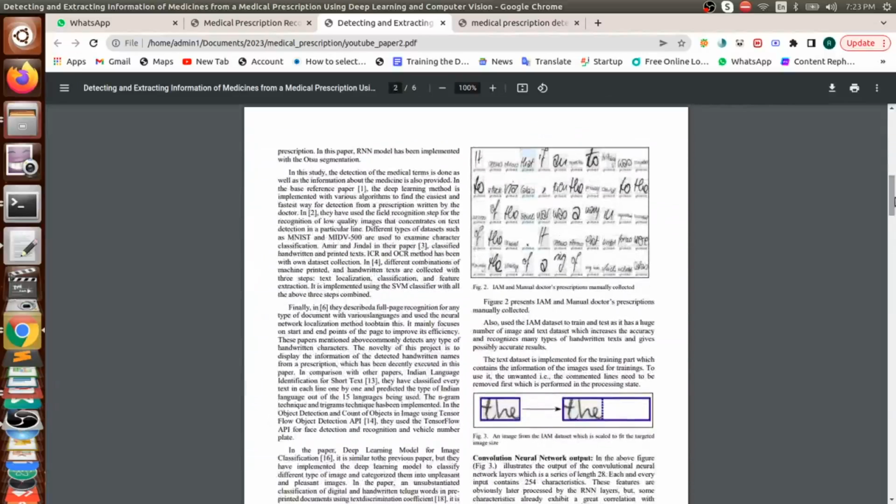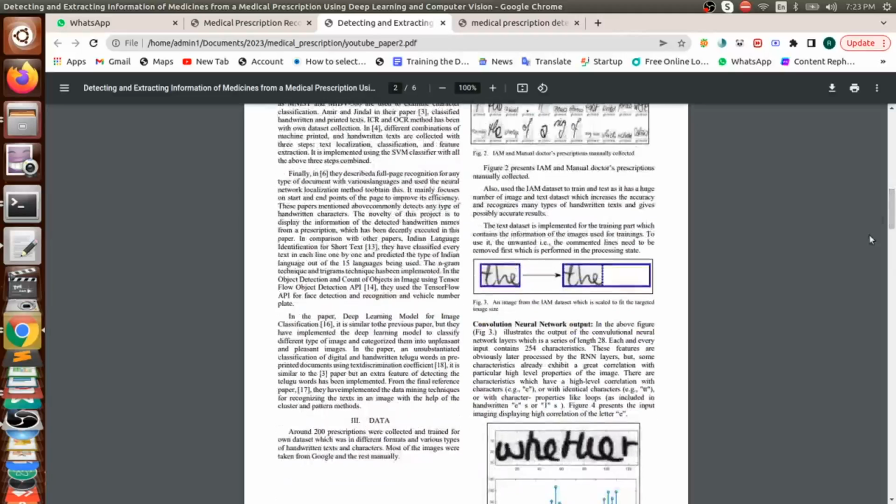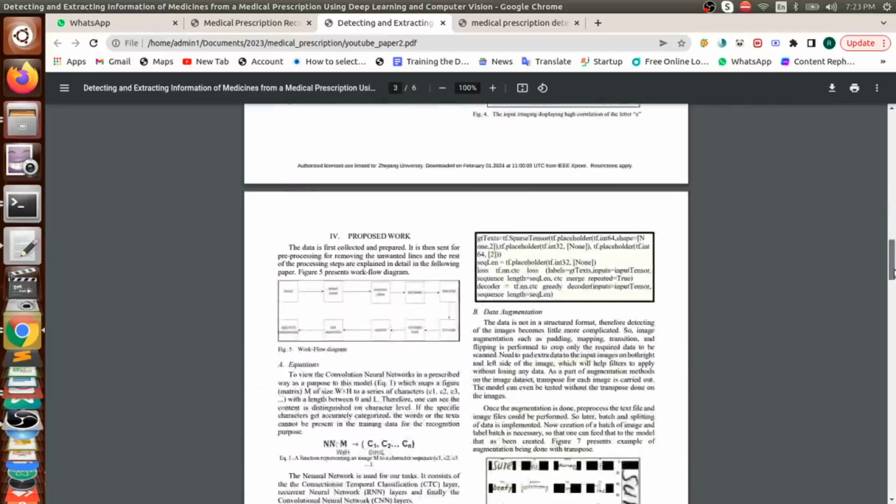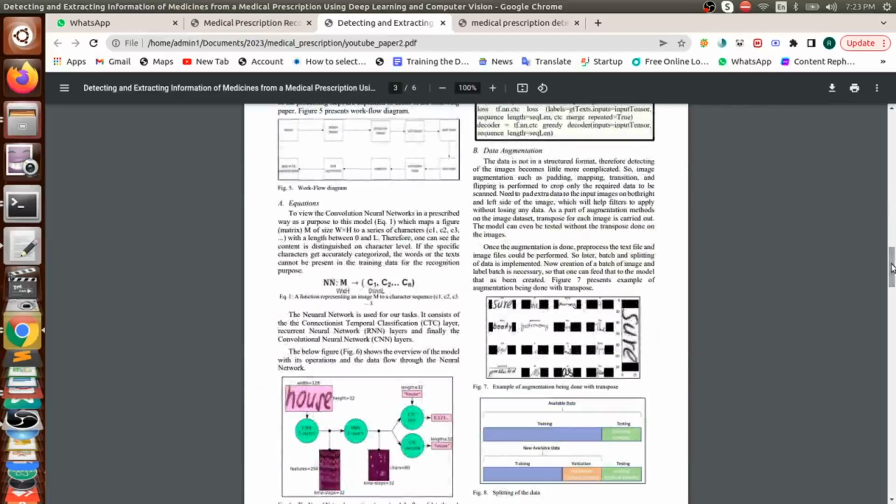For them, what we did is we used the IAM handwritten dataset and trained using an RNN model. For detecting the words on the prescriptions, in this paper we used ROI, region of interest, as well as the edge detection techniques as I mentioned in the previous paper. Here also the same edge detection techniques are used. Based on that, the words are cropped out of the prescriptions.